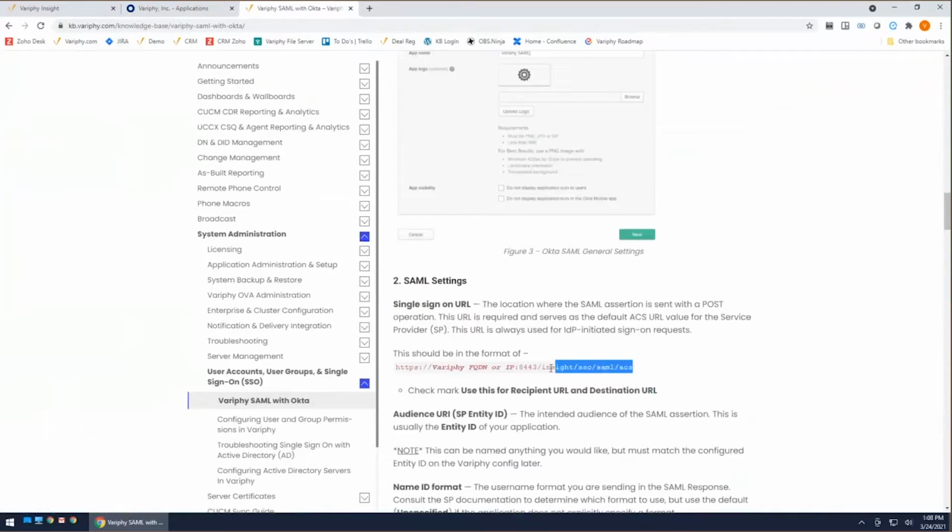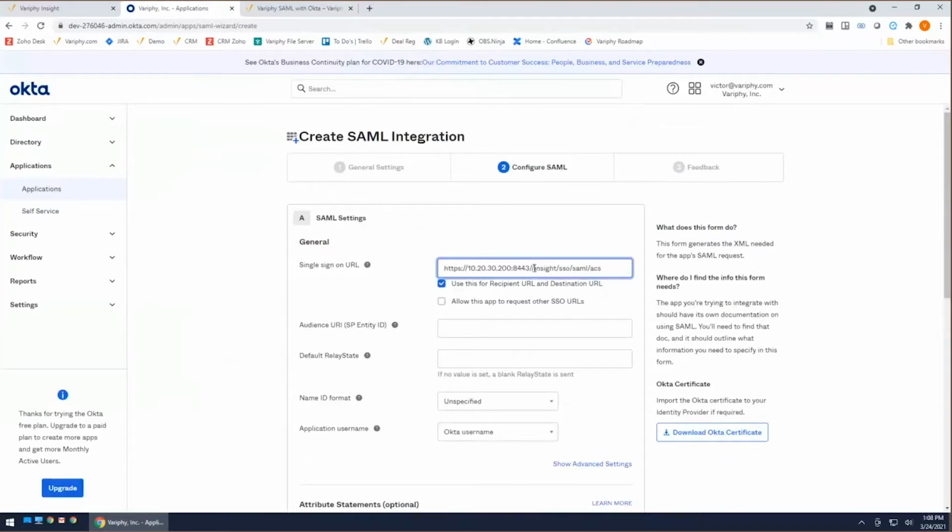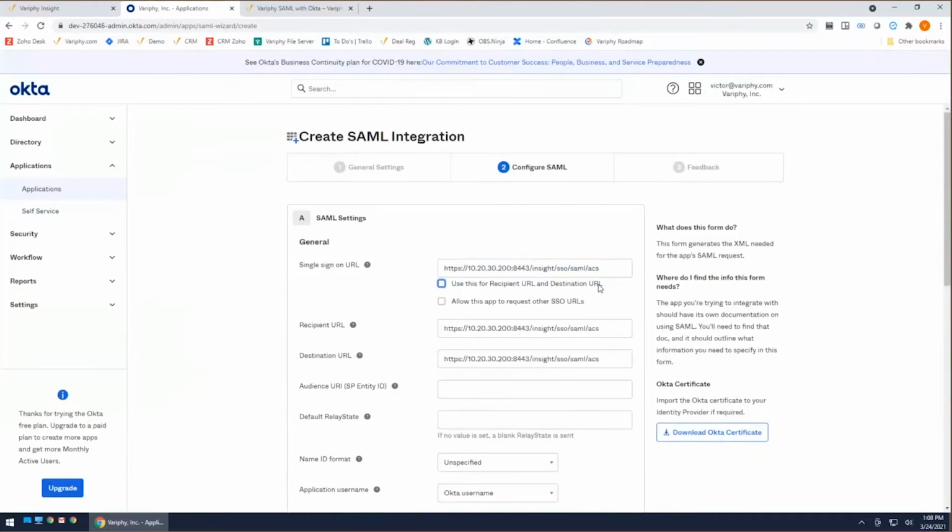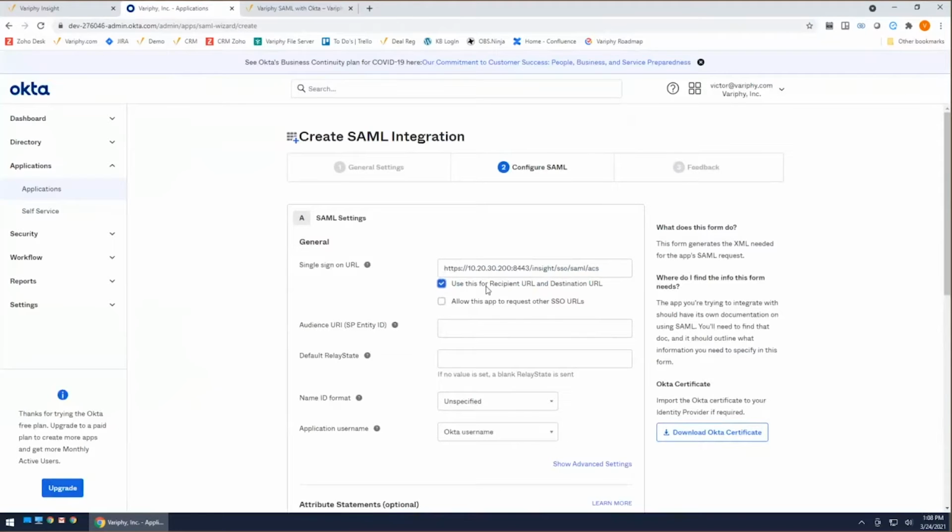So we need to have /insight/SSO/SAML/ACS. That is part of the single sign-on URL that we're going to be using for Variphy, so it is important to have that. It is also important to make sure that you're using HTTPS and 8443 in there. All right, so that is our single sign-on URL. You're going to want to leave this checked: use this for recipient URL and destination URL. So you're going to leave that selected.